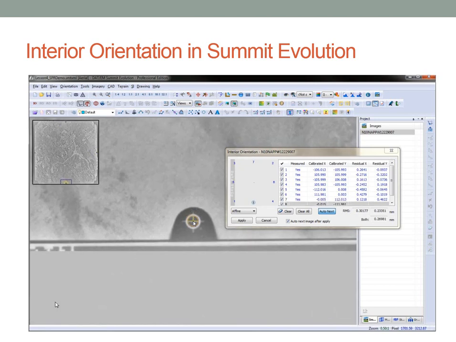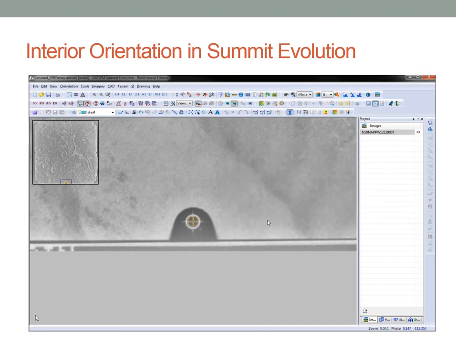As we make the measurements, the interior orientation dialog shows us a statistical fit of the measurements to the control, which should be checked to make sure there are no blunders. See here that I got about 1/4 of a millimeter RMS, which is not great, but it's acceptable considering the rather low quality of the image scan. So again, I'm going to save my project.